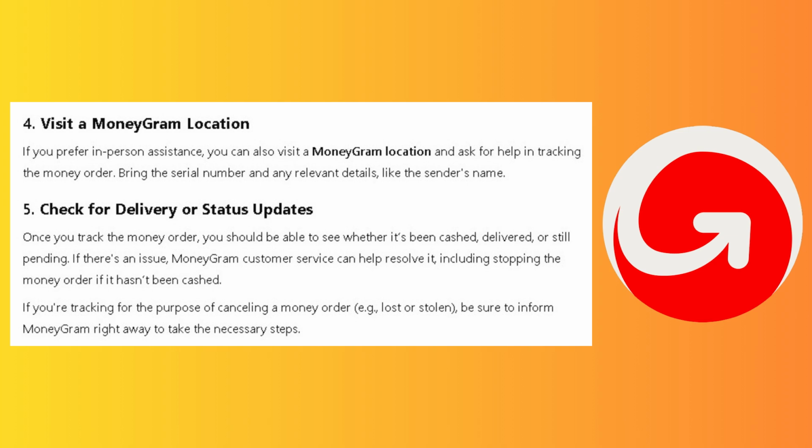Check for deliveries or status updates. Once you've tracked the money order, you should be able to see whether it has been cashed, delivered, or still pending. If there is an issue, MoneyGram customer service can help you resolve it, including stopping the money order if it hasn't been cashed. If you're tracking for the purpose of cancelling money orders, lost or stolen, be sure to inform MoneyGram right away to take necessary precautions.